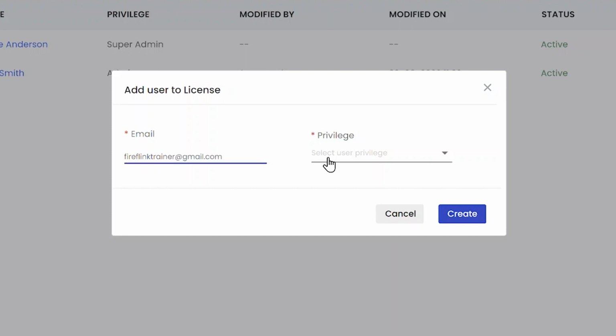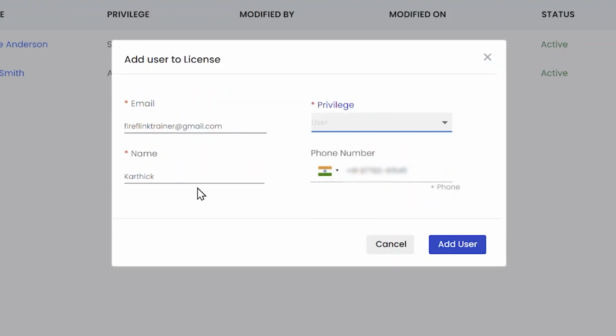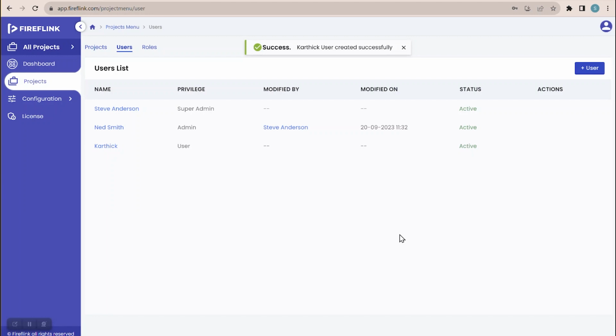Now I have to give the privilege of that particular user. As we discussed, I am going to give the privilege as user. And here, since he is a registered user, name and phone number is automatically reflecting. Let me click on add. So once I click on add user, he is going to be added under this particular license as a user.